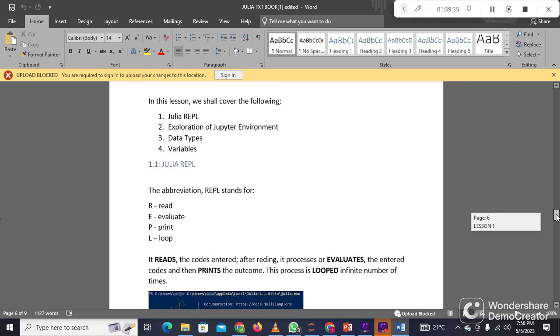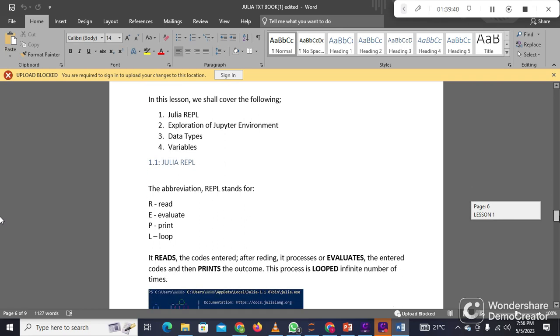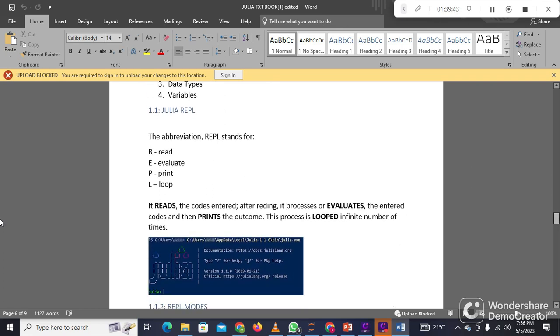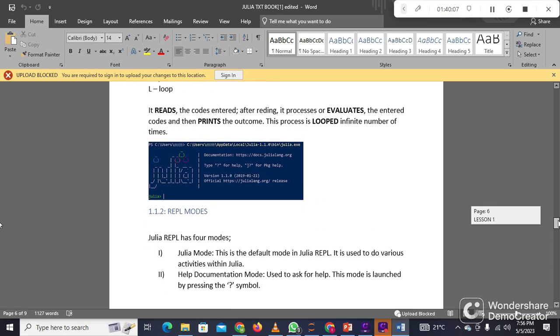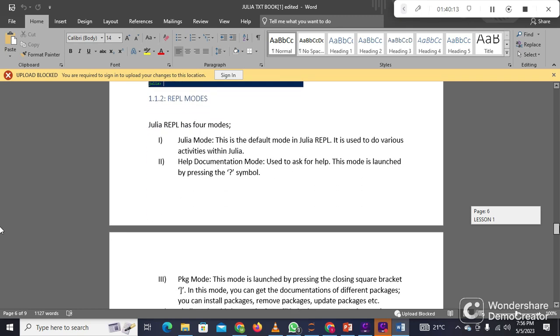Question 5. I told you something about Julia REPL. So just give functions of a Julia REPL. That's question 5. Give functions of a Julia REPL. If you give functions, I am expecting you to tell me something about read, about loop. Even though I've told you the answers, give functions of a Julia REPL. That is question 5.